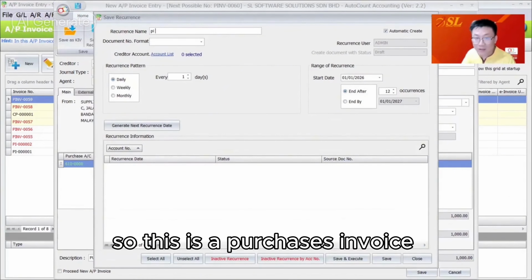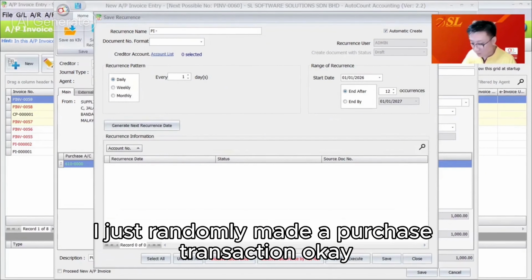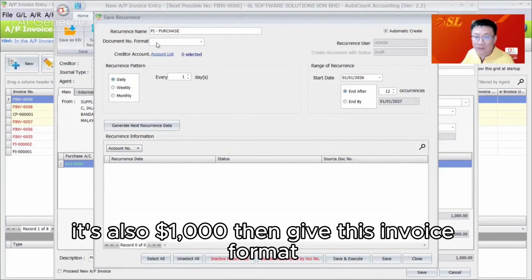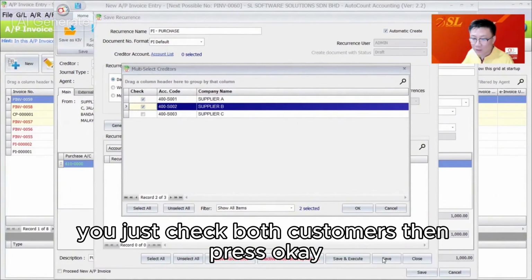So this is a purchases invoice, okay? This is a purchase transaction. I just randomly made a purchase transaction, okay? It's also $1,000, then give this invoice format, okay? Which supplier? If you have 2 suppliers that are the same, you just check both, then press okay.